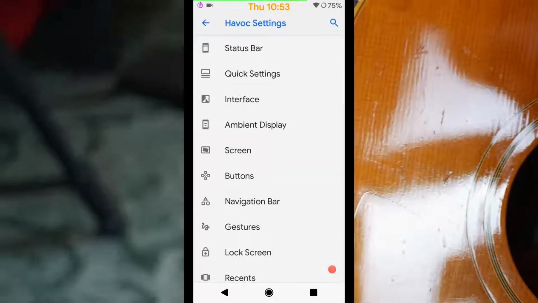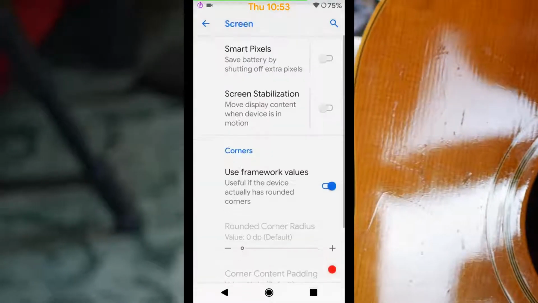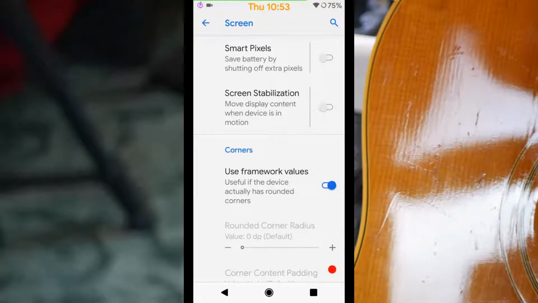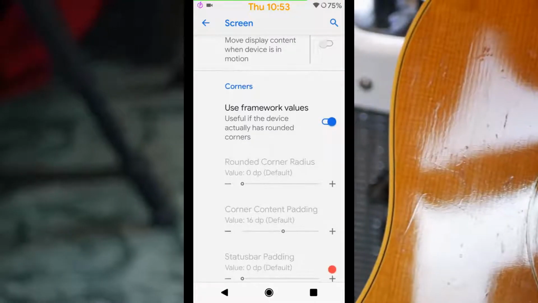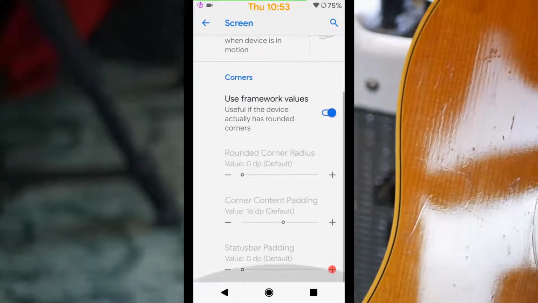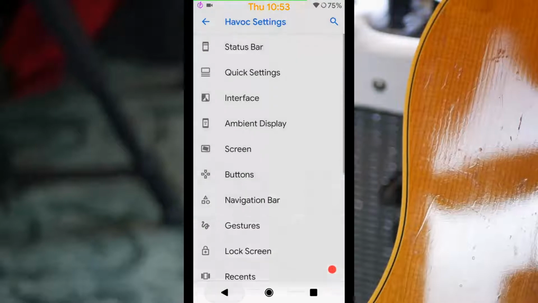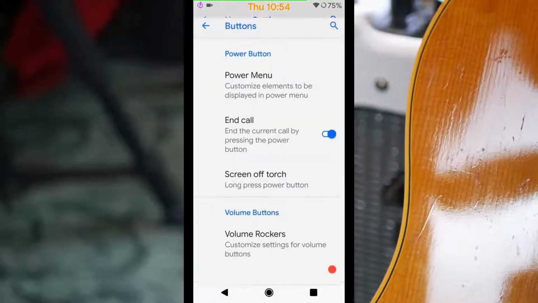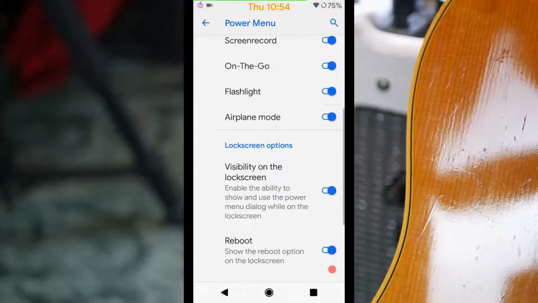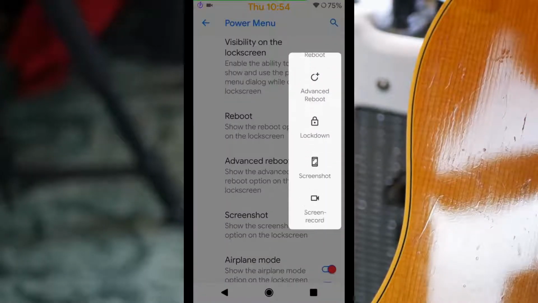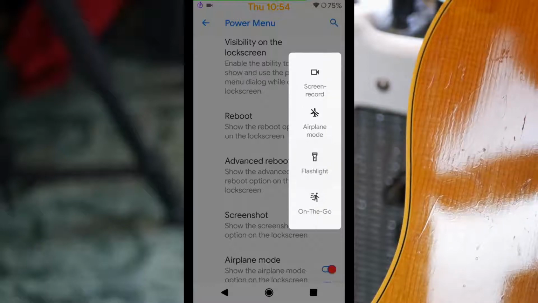Next up is going to be screen. You can run with the smart pixels if you want. Screen stabilization. Corners, this is where the rounded corners come in. You can change the values of that if you want. Buttons are up next. First up is the power menu. These are all the choices they give us for the power menu. You scroll down, that's how you get all of your options.